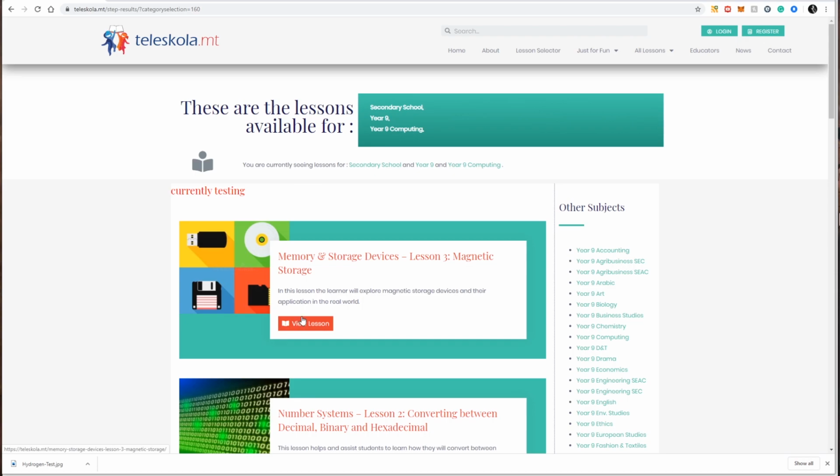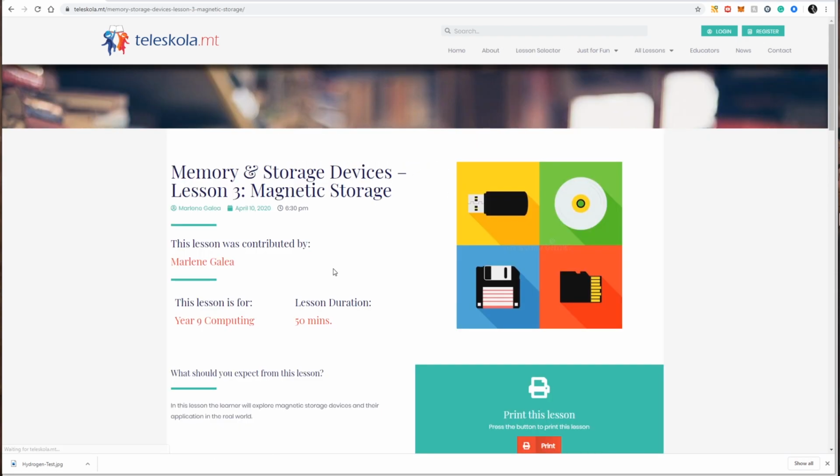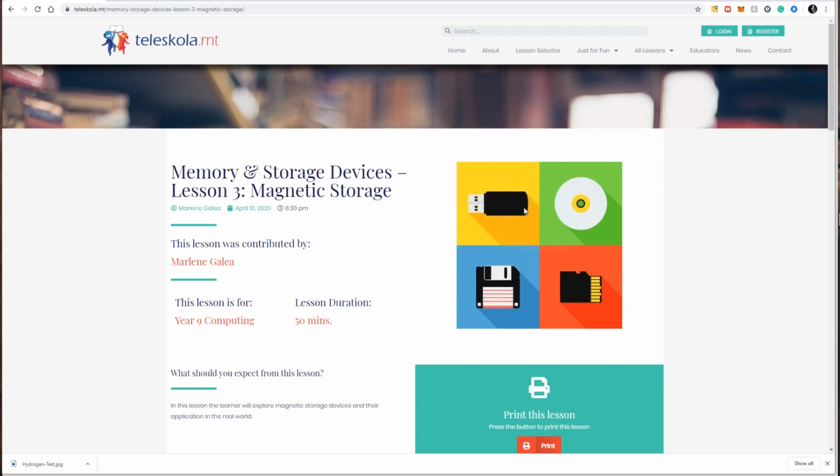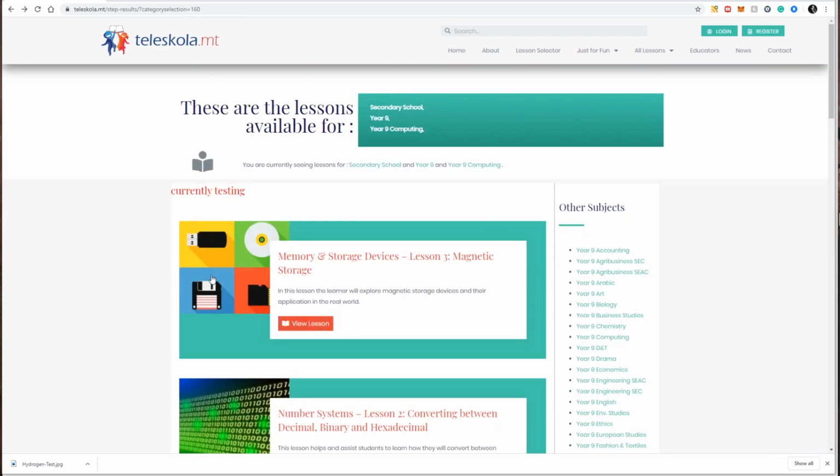So if I view the first one, the system takes me to what we call, and what will be referred to as, the lesson profile. The lesson profile is made out of these major parts. The lesson title, a featured image which is not directly related to the lesson. The featured image is the same image that will show next to your lesson in the lesson list.